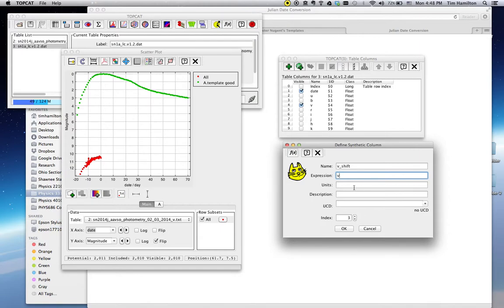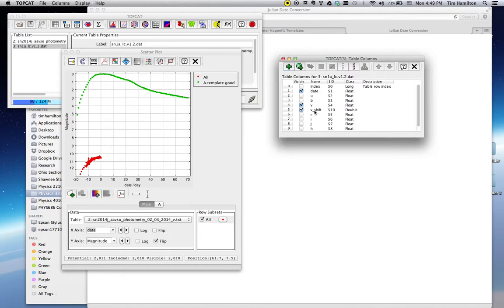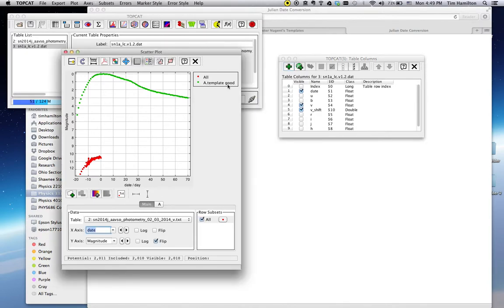Well, that's just going to be V plus, let's say 10.5. Looks about right. Units, mag, but that's optional. And hit OK. And there it shows up. Now, if I, let's see, my template is dataset A. Look at that, template, good. A, there we are. I'm still plotting versus V. So what if I plot versus V shift?